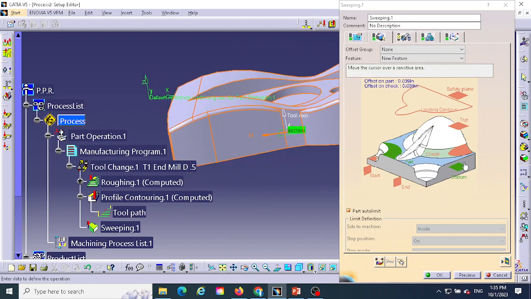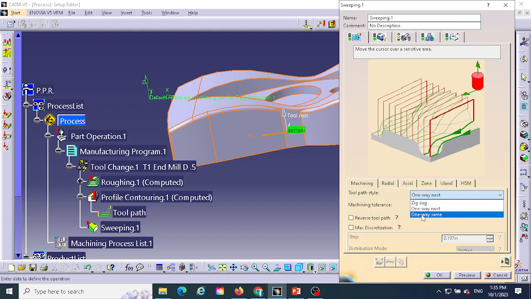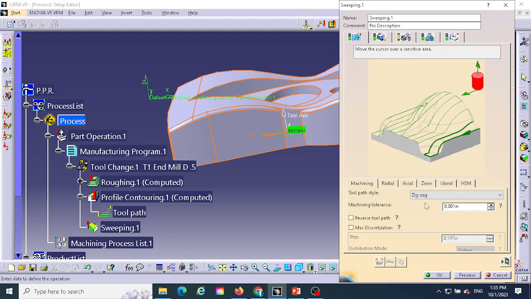Okay, if you give this, and then next will be the machining strategy, how you do the sweeping operation. This is a zigzag. You can make a zigzag, or you can do one way, same and all this. So we just choose zigzag, right? So the radial step over is constant.